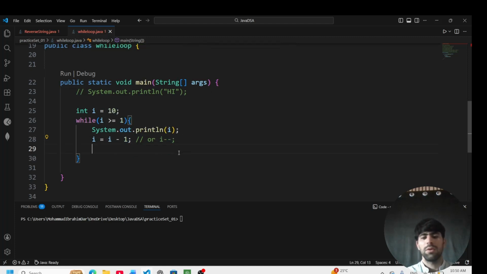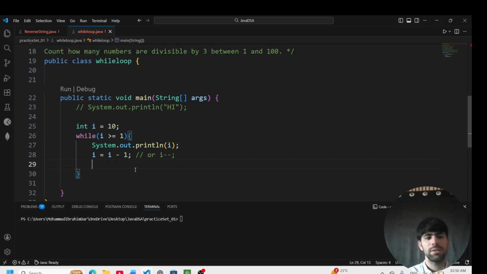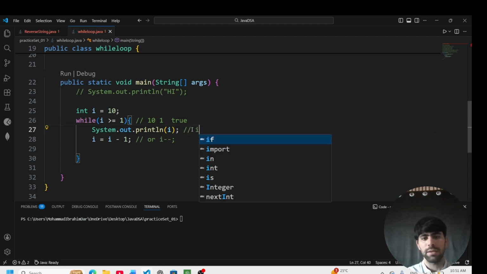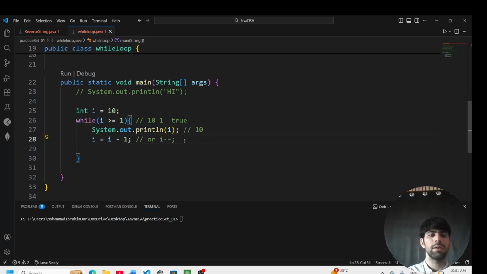So after this decrementation, it will go through the next iteration and check for 9. I will tell you the flow. First of all, I is 10, right? It will check 10 greater or equal to 1. Yeah, that is true. If the condition is true, then it will enter the loop. It prints I, which is 10. Then it will go through this statement, I equals I minus 1.